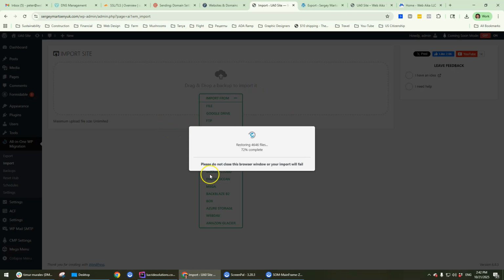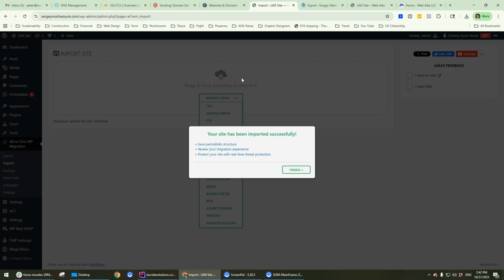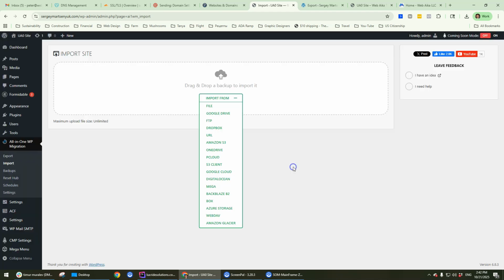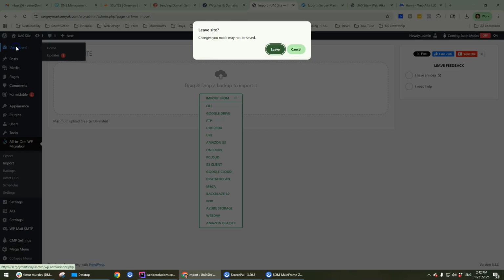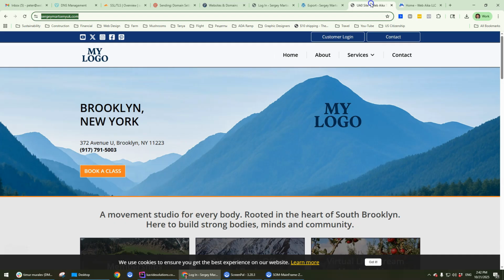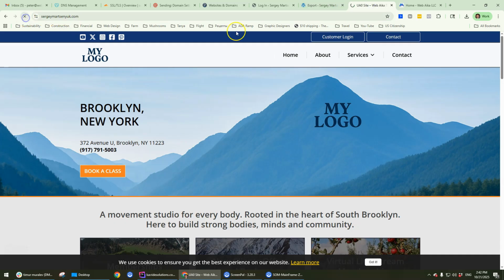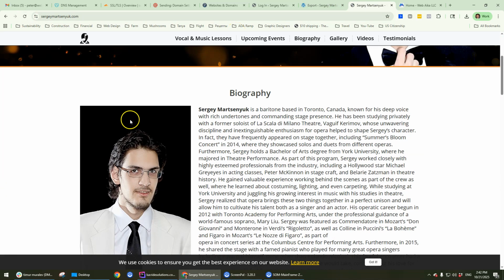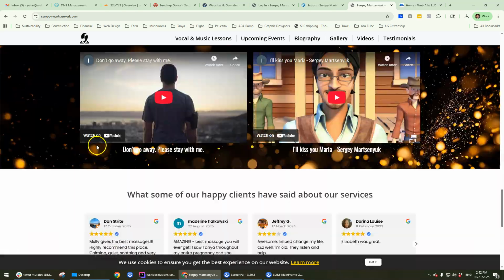It's going to restore the files, delete the old files, and basically rewrite the whole thing. Import is successful, got it finished. Okay, I'm going to click on dashboard, it's going to log me out. I'm going to go back here and then refresh it, and voila! Now I have a new website here. Awesome!